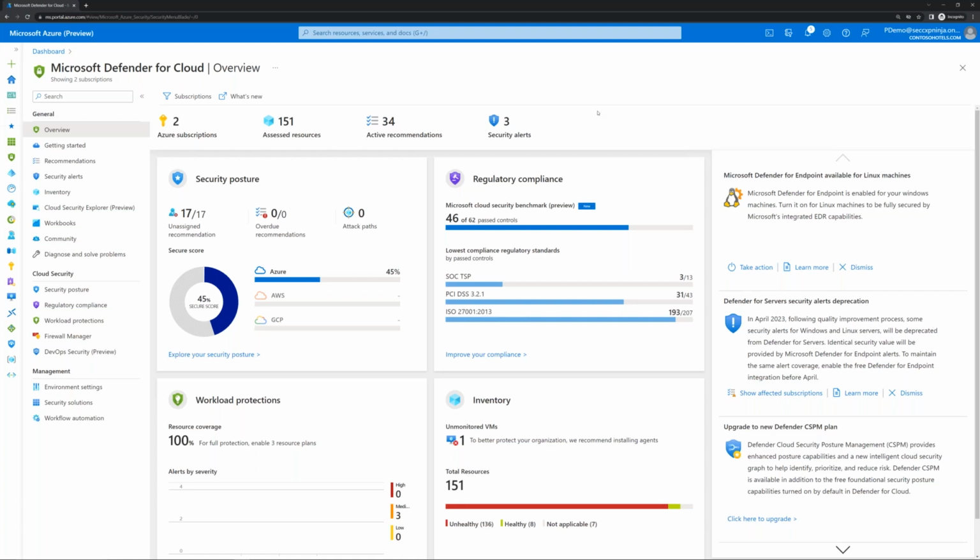And this is done through various components, which are your security posture, your regulatory compliance, and workload protection that goes with it, your firewall manager, and despite this being in preview, it's already operational, your DevOps security, which we'll touch on for all of these later on. Some of them are phenomenal, to be fair. They do some things that look like black magic.